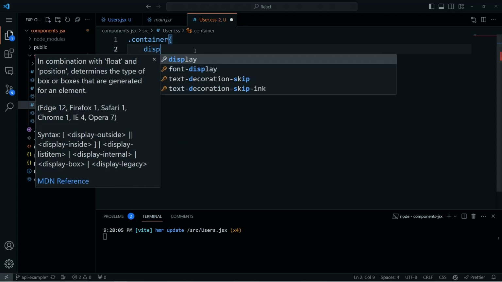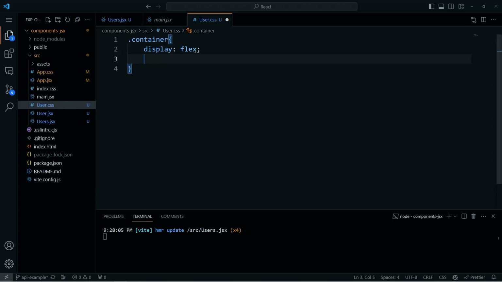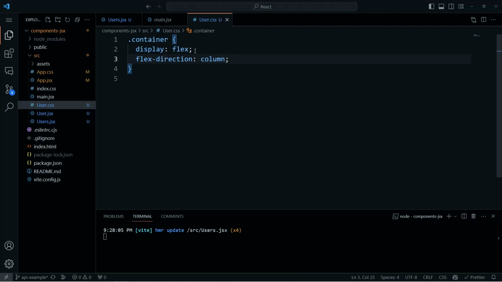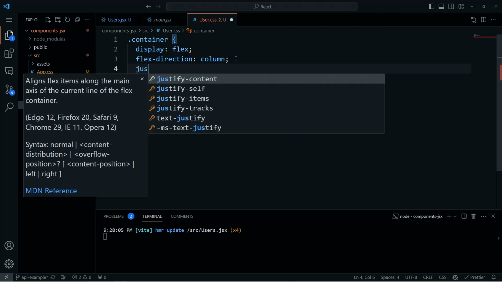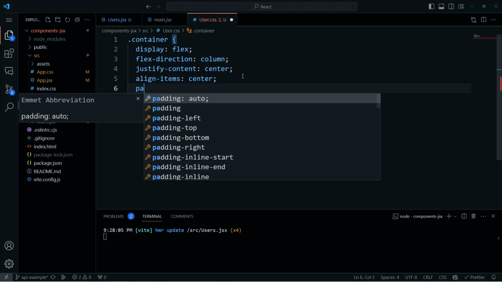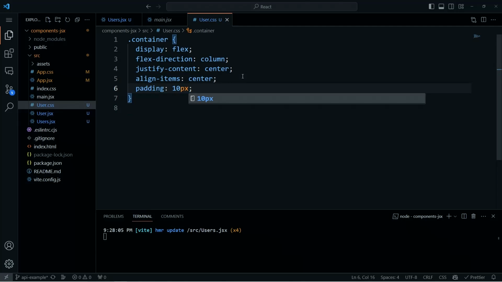Container could again have somewhere around display. We can have the flex, we can have the flex direction like that. Flex direction, that should be the column, because we need the items on top of each other. And then first we can render the image, then we can render the name of that user. So we're gonna justify content center, and align items to the center like that. We can have the padding as well, that should be 10 pixels over there.